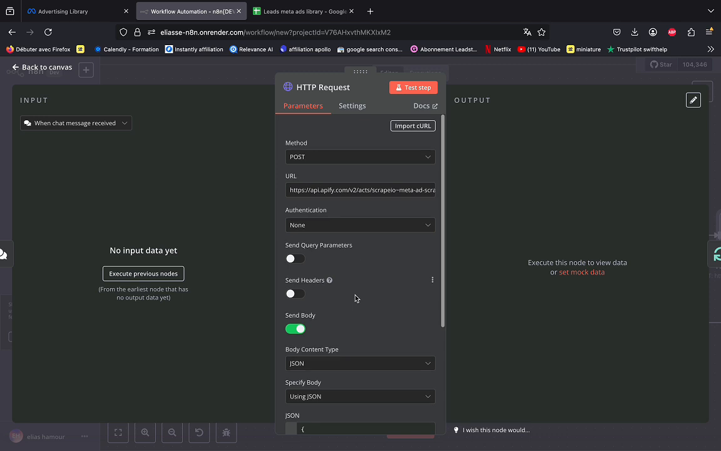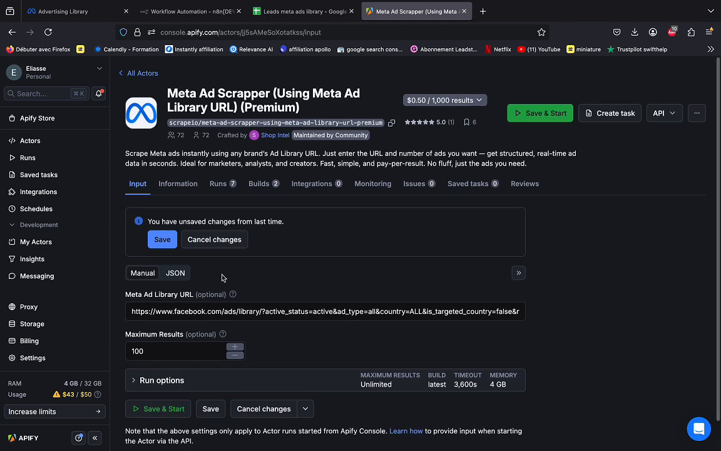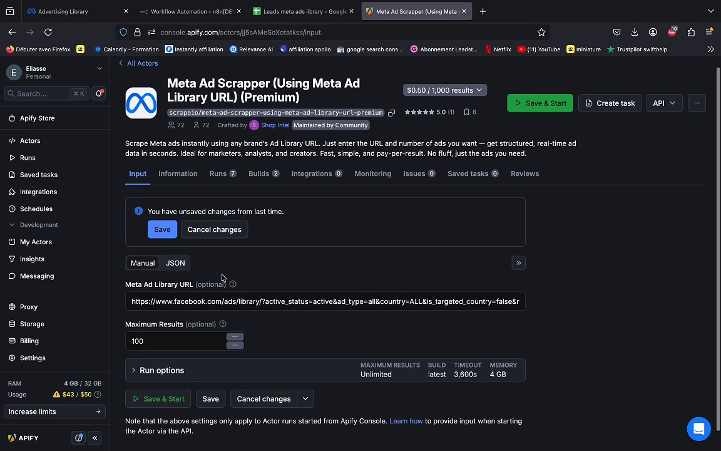This agent is already perfectly configured. The only thing you'll need to modify for you to be able to use it is to add your Apify API key. All the scrapers I use in the system are scrapers that are present on the Apify platform. Here, for example, the scraper we're going to use is this one. We'll need to retrieve the API key to be able to use this scraper. Here, we have the scraper pricing, which is 50 cents for 1,000 results. You'll be able to have enormous amounts of leads for a very low price.